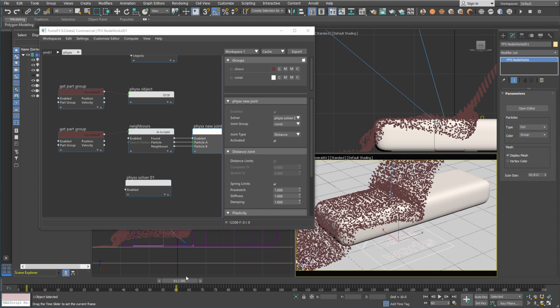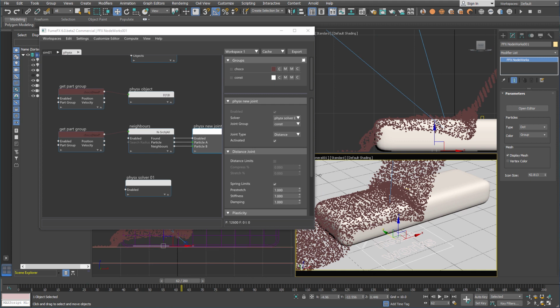So I'm going to restart caching. For recaching, you don't need to change to interactive mode, where you're in cache mode and you click the export button.